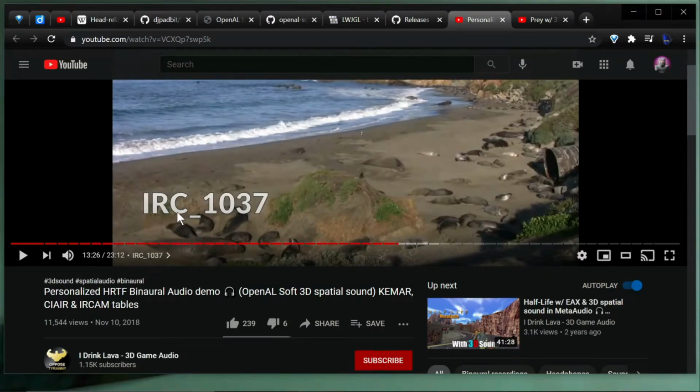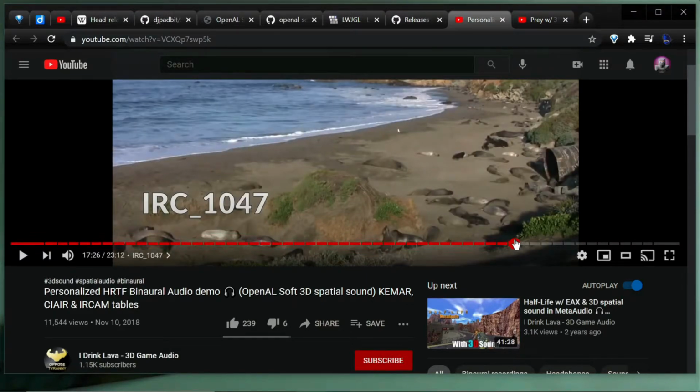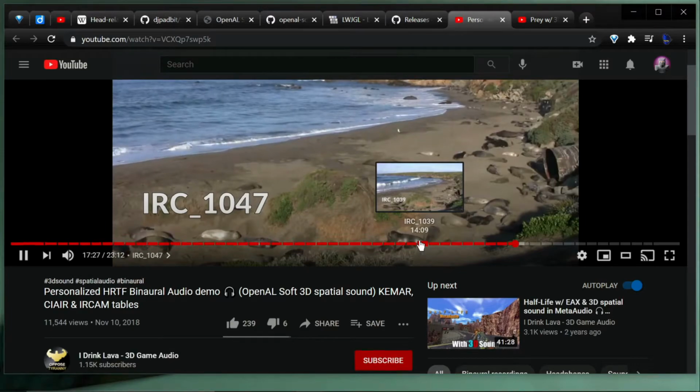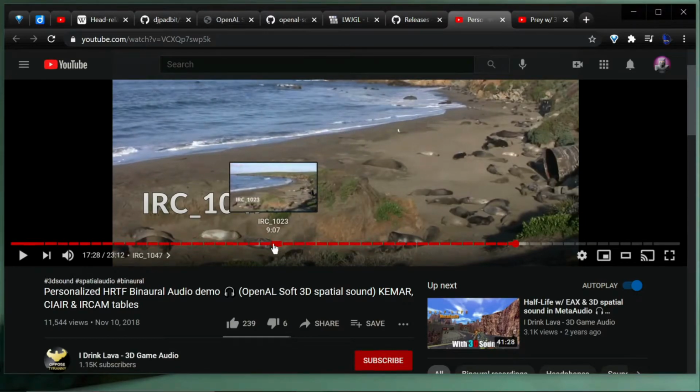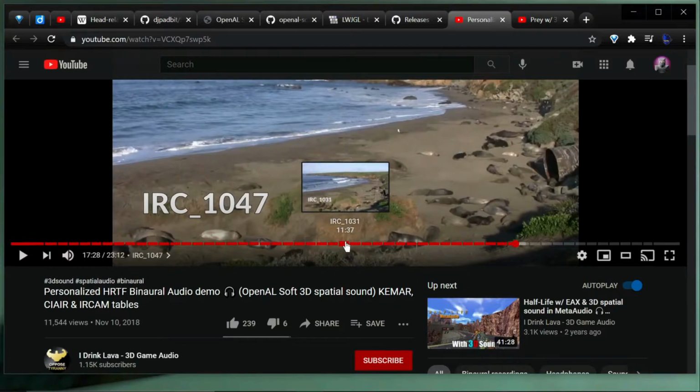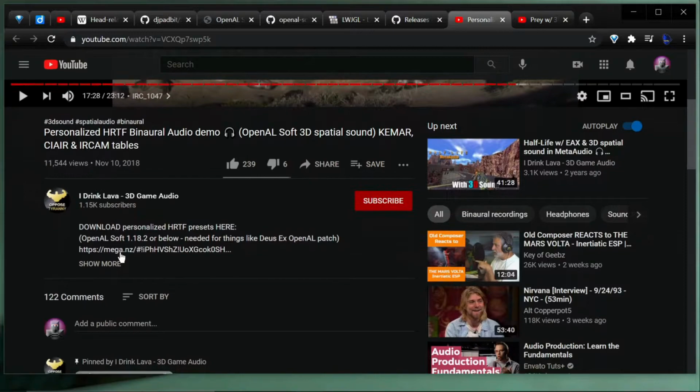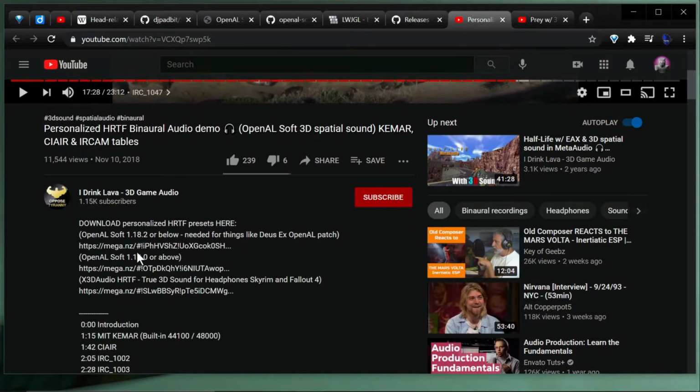Now, a common one that seems to work well for a lot of people is this IRC 1037, and this is the one I seem to prefer. I did also like 1047, I think. 1047 worked well for me too. So you can go through and compare which ones you like, but again, 1037 is a good starting point. And then within the video description here, they'll give you a link to Mega to download the various files for this. So it's right here.